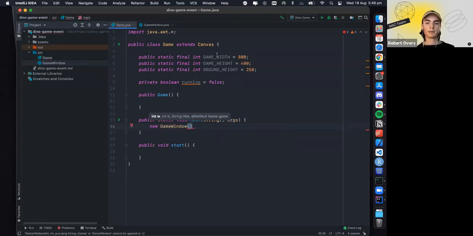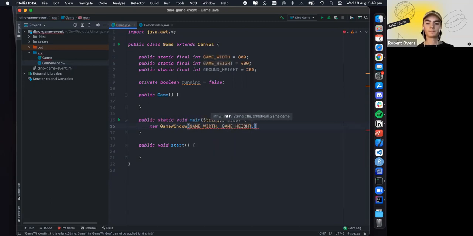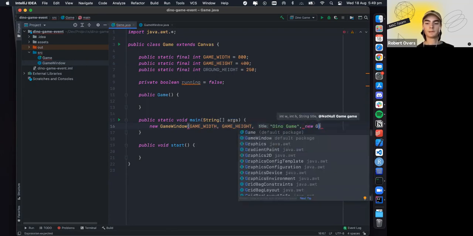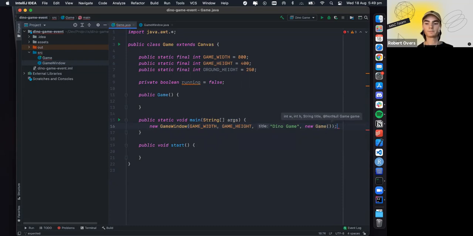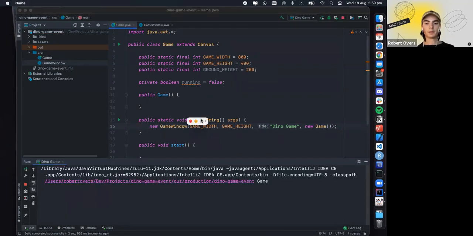And so what do we want to pass it? We just want to initially pass it these values we've given it here. So the game's width, the game's height, the title we'll call just dino game, and then we'll create a new instance of this class itself. And from there, if we press play, it's going to build and we get a window, which at the moment does not have any size for some reason.